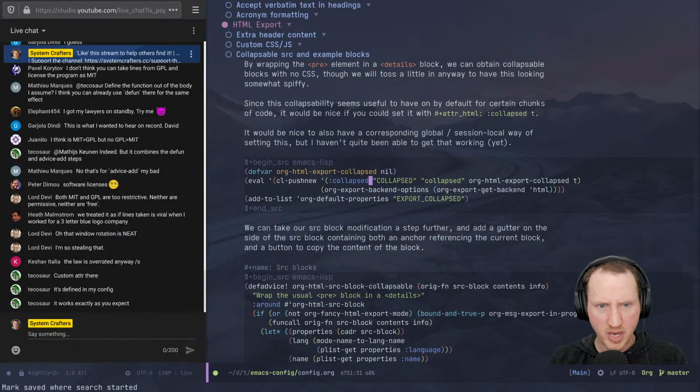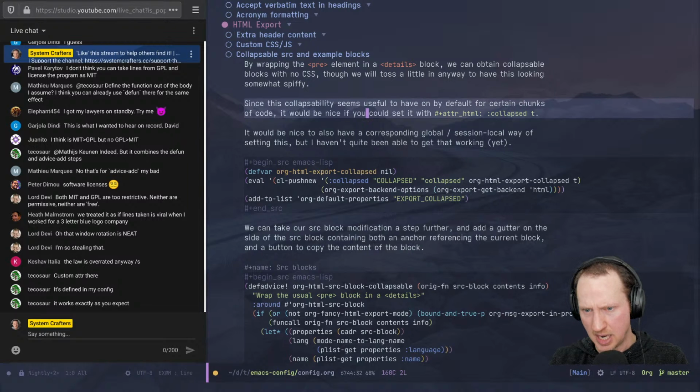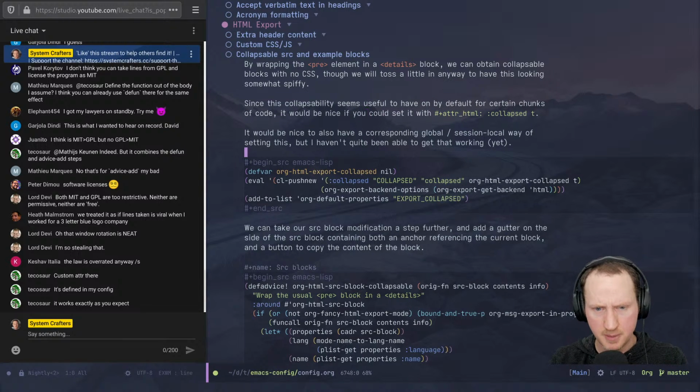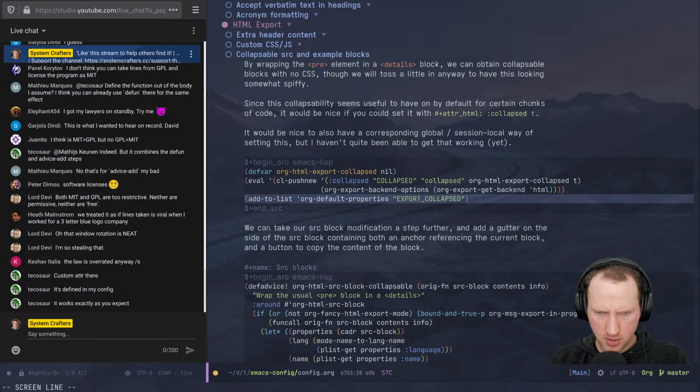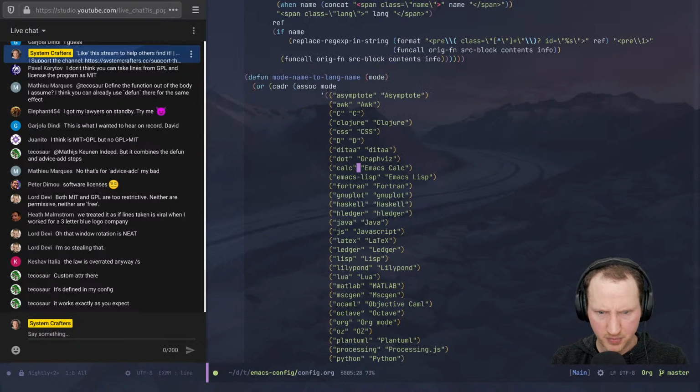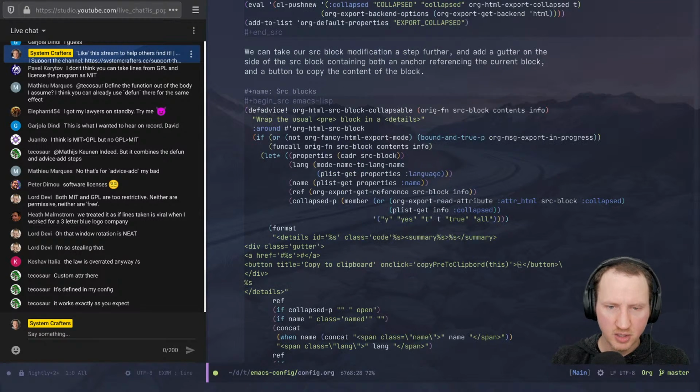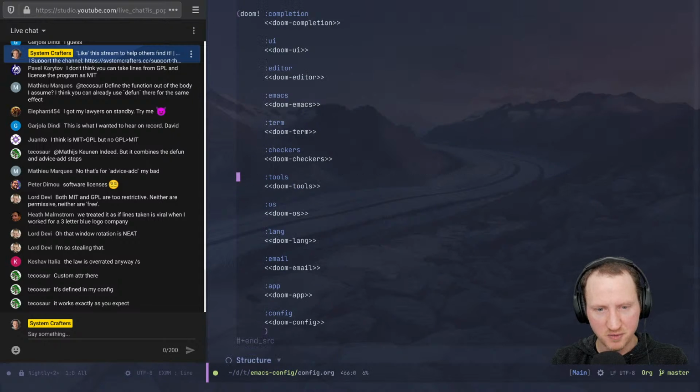So HTML export. There's a whole section here basically that talks about HTML export, and apparently he's got a lot of custom config for how things get exported. And this is basically where the description of this custom attribute is. So he's defining his own variable org HTML export collapsed, and then adding a new collapsed entry to the, was it org export backend options, maybe? Yep. And then default properties export collapsed. Interesting. Okay, so this is getting picked up somewhere else here probably. Yeah, we're not going to go too far in depth on this because that's a little out of scope for the general description of the config. So let's go back to that later.